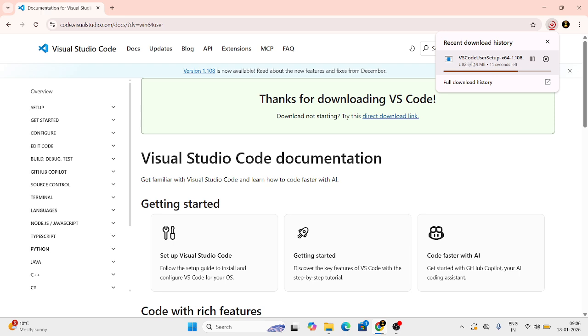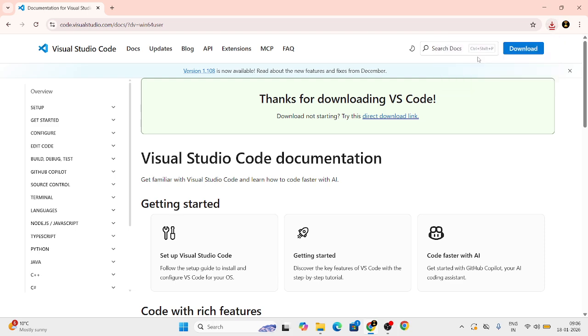So we have to write any code, programming language, HTML, CSS, JavaScript, Python. So lots of programming languages we are doing in VS Code. Okay. So the download is complete. So now what I do, I just double click.